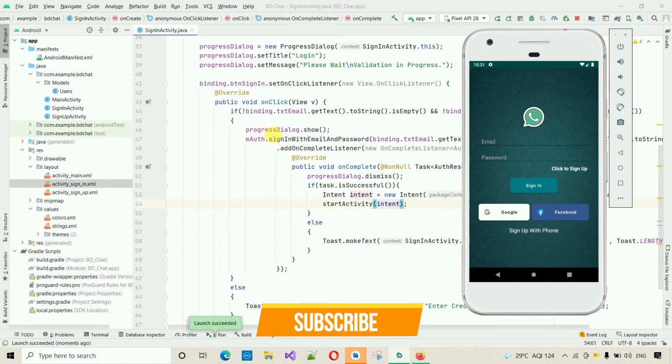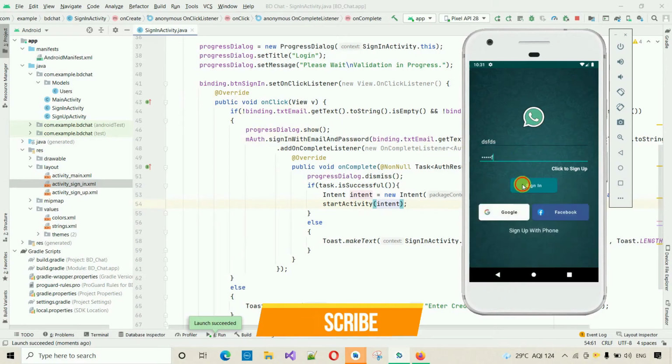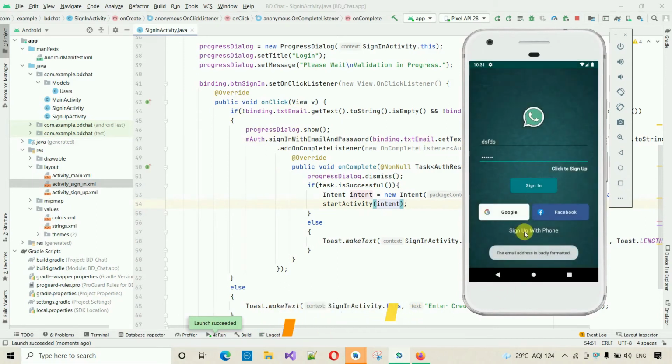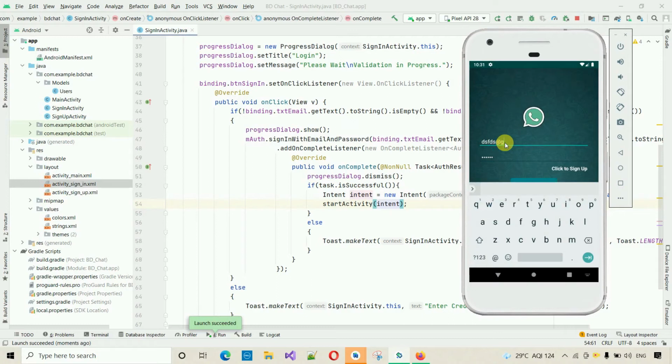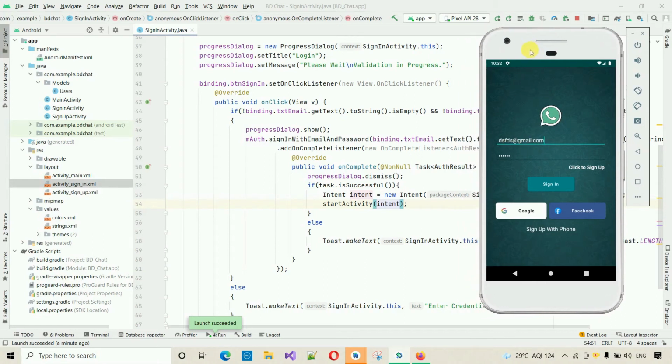Now we are going to check what will happen if I enter some wrong username and some wrong password. If I click on sign in, validation in progress, it says the email address is badly formatted. This email address is badly formatted because a Gmail address, or any email address, has a specific format. It's checked in the backend. We have set this text field as an email ID text field, that's why it's checking a specific pattern for the particular text field.